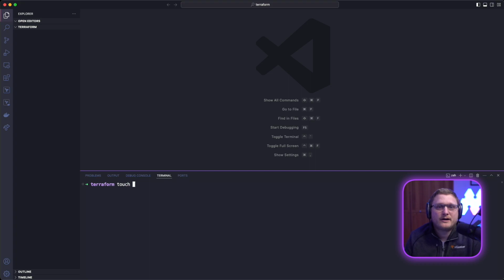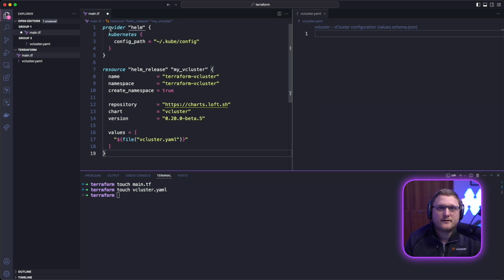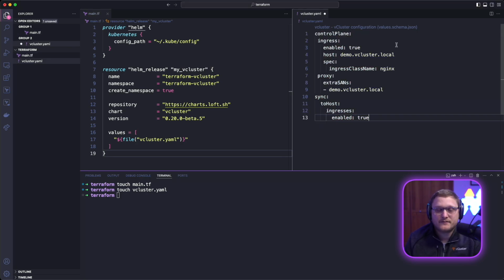So here we're going to create a main.tf and a vCluster YAML, open both of those files, and then populate them with the information that we need. We'll open this in the side so that we can see both of them, and then copy paste the information that we need for the provider. This has a provider, the resources, which version we want to deploy, and where the values file is for Helm.